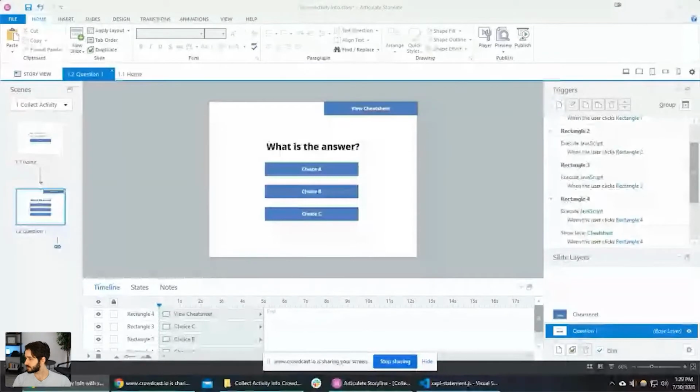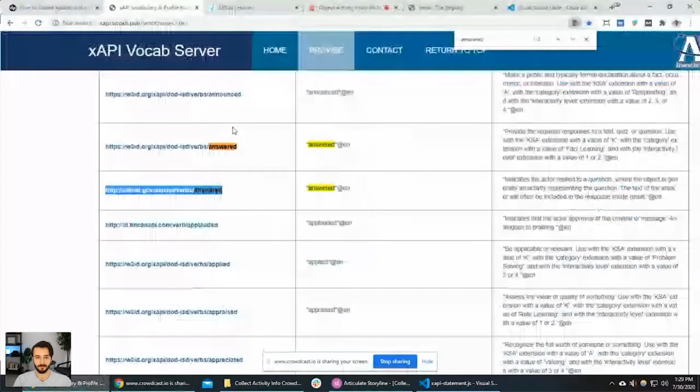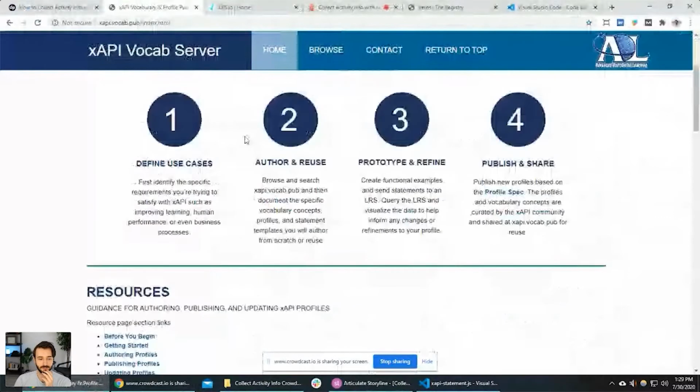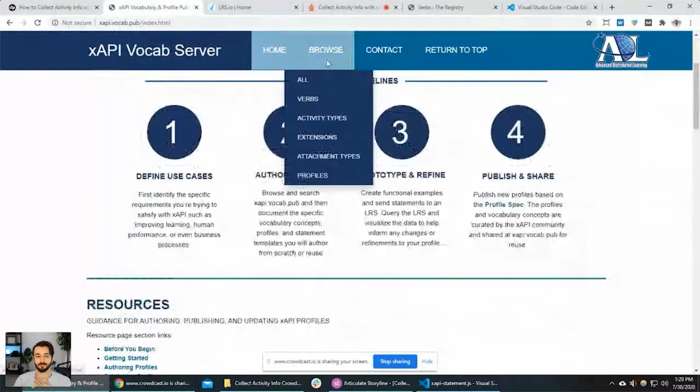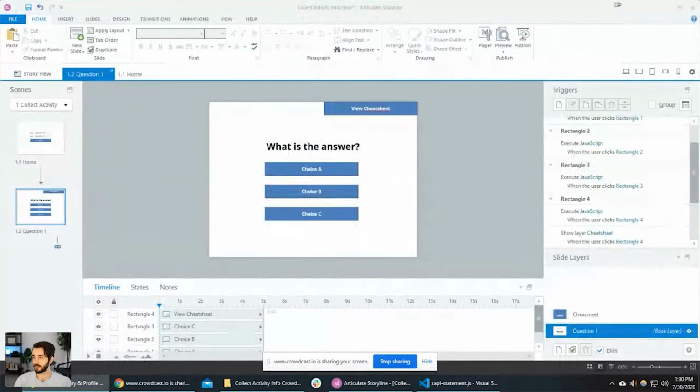What else? Where exactly are you in that site to pull the links? So I go to browse at the top. Once you're on the site, yeah, it's kind of confusing because when you go through the homepage, you don't really see where to go, but it's this browse tab. And then the verbs are where we get the URIs for the verb ID, and activity types are where we get the URIs for the activity type. It's not really an ID, but I guess you can call it that.